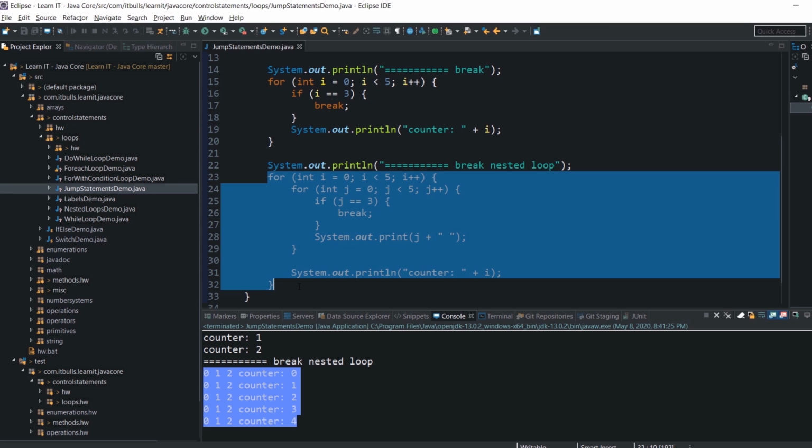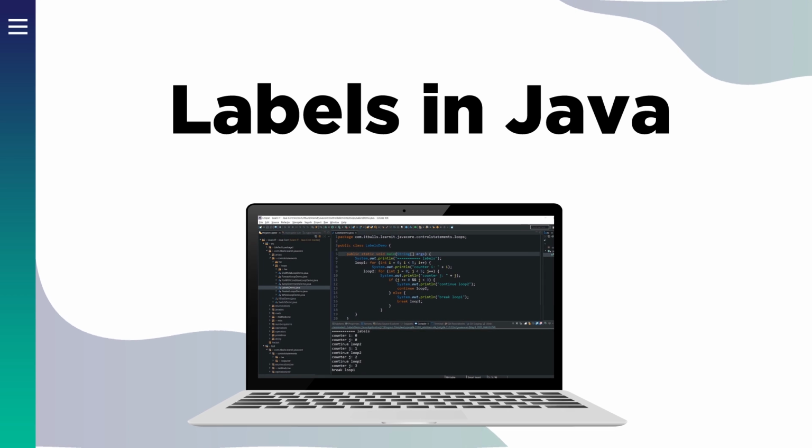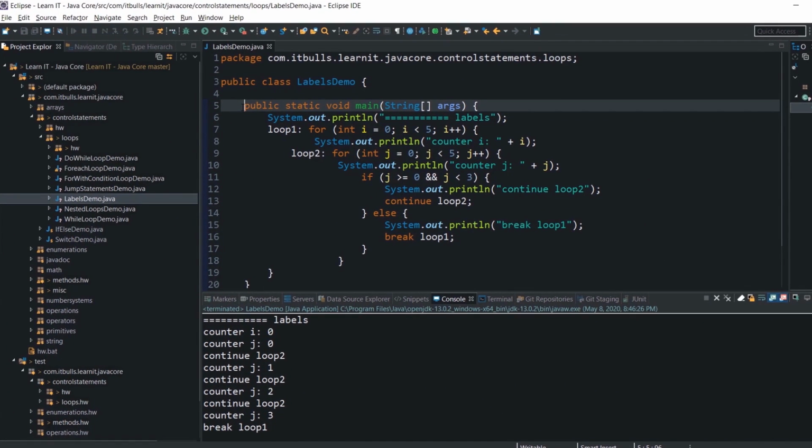Now you know everything you need to know about jump statements. Today we'll discuss what labels in Java are and how you can use them. Labels in combination with break and continue statements allow us to implement some kind of go-to statement in Java.